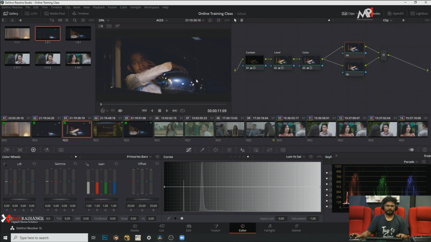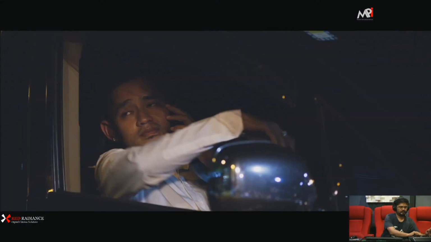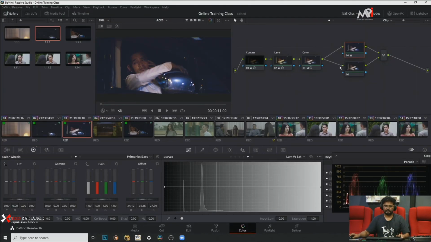So my background should be a little more on the bluer side. Let me keep it, you can see that. So I need to get my skin tone over here. Let me just brighten it over here. Let me get my skin tone.